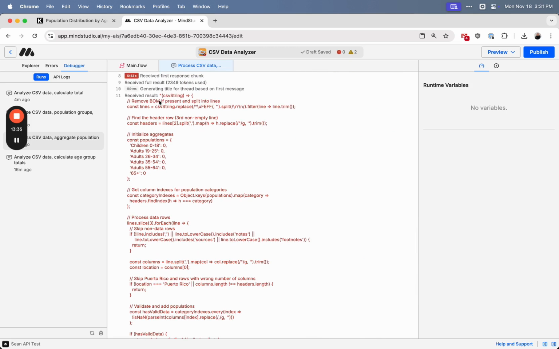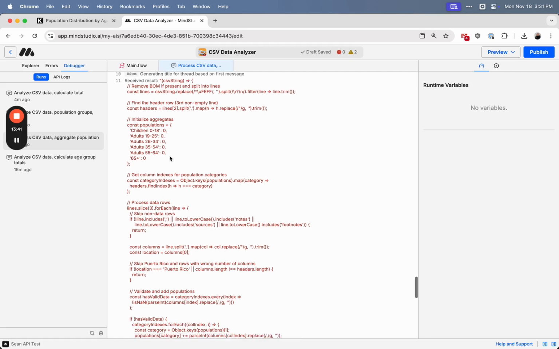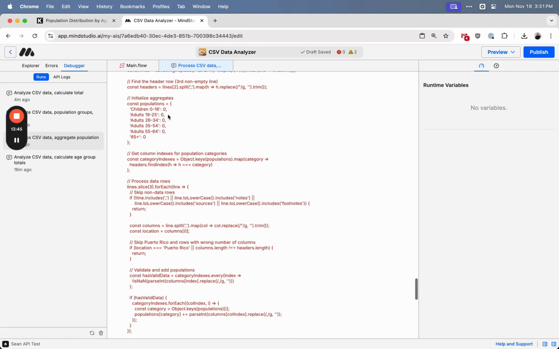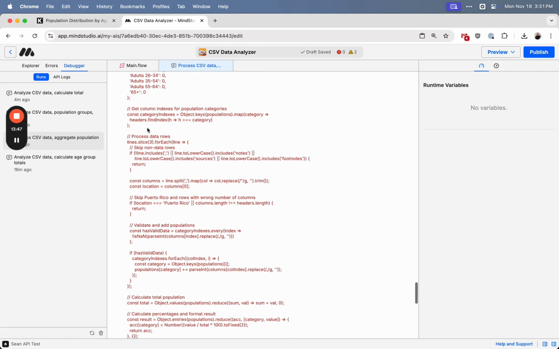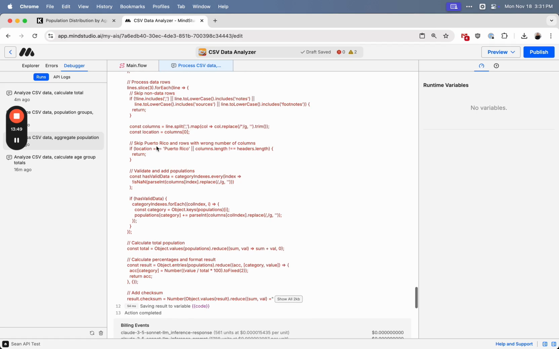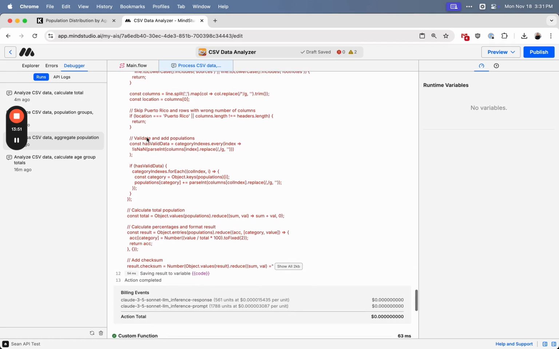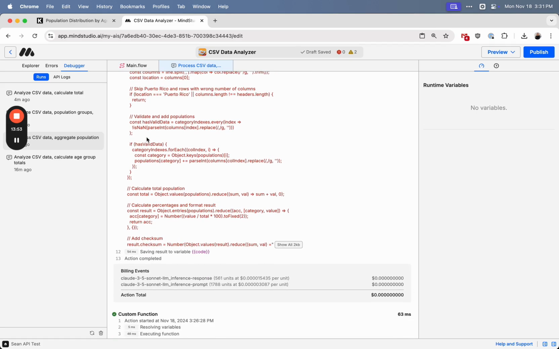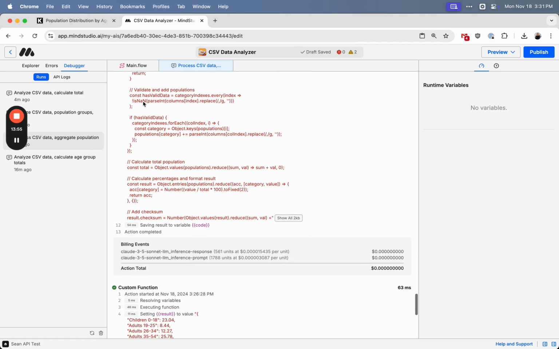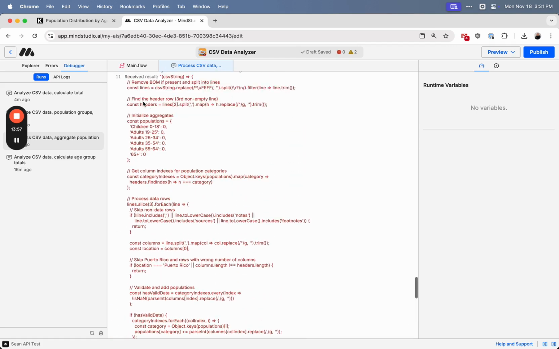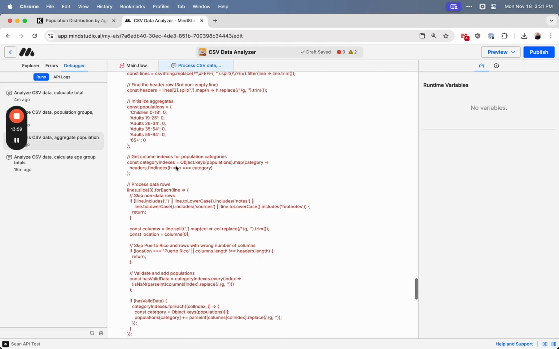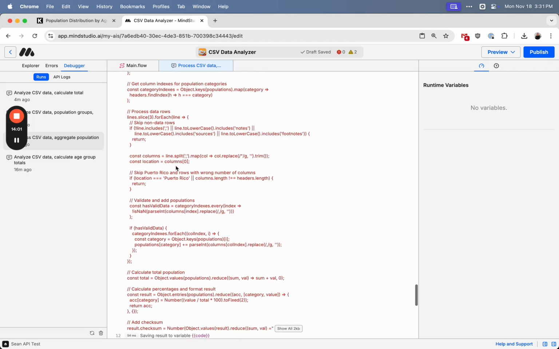I don't even know what BOM is. Some kind of weird text encoding thing, but great that it did that. And then find the header row and replace it, build out the result set, process all the rows. Again, skip Puerto Rico. So it cares about these edge cases. So that's cool to see that it's not just generating something I could probably make a 1 or 2 liner out of.